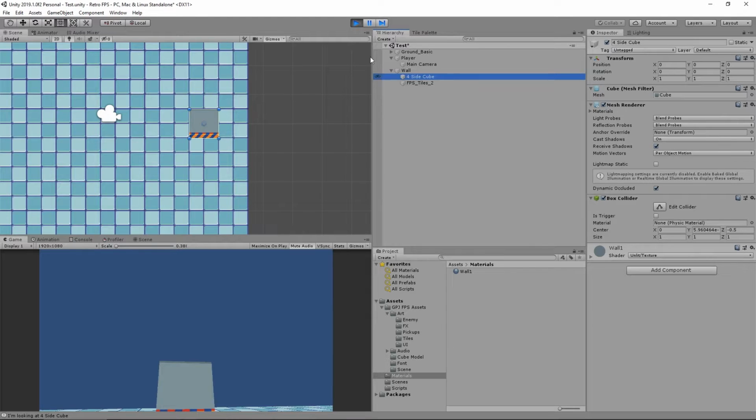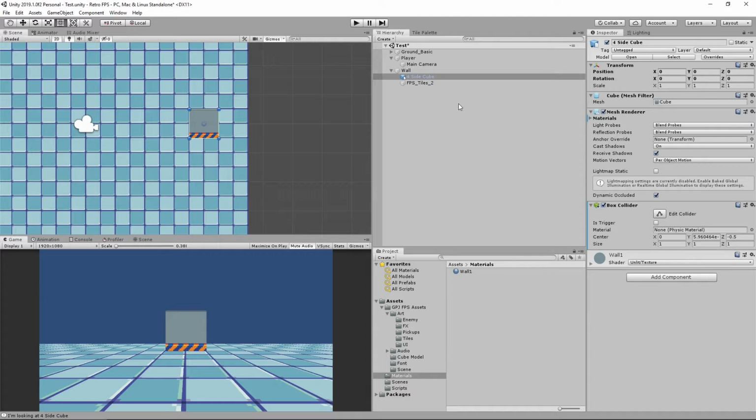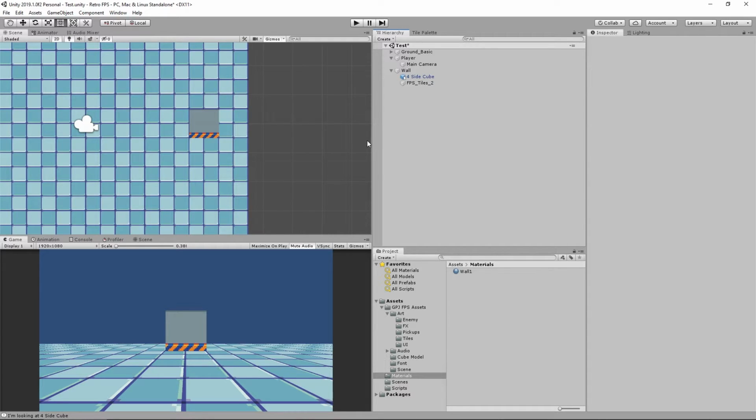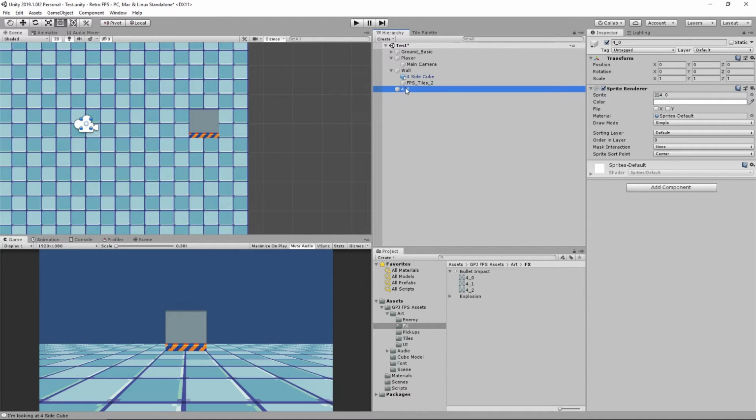It's doing what we want, but now we need a way to make this actually something we can see happening. So let's go ahead and make that work. First thing I'm going to do is create an object that will allow us to have a little bullet impact effect. So I'm going to go into our effects folder in the art folder. We've got a bullet impact here. I'm going to grab the first one like so. I'm going to call this bullet impact. And this is going to be a very, very simple thing that we're doing here.